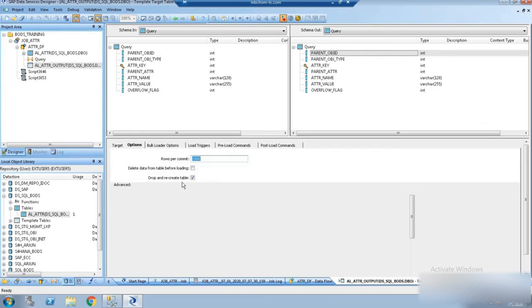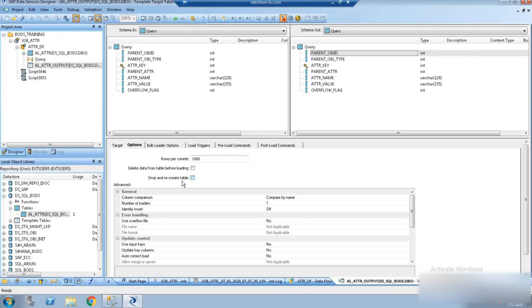Why and how? If you go to options and if you uncheck this checkbox, drop and recreate table, and now if you add any structure or any field from input to output, in that case, if you execute your job, that new field won't be populated in the template table, because drop and recreate table itself means when the job will be executed at the database level, this table will be dropped and it will be recreated based on the new structure. Only if this checkbox is selected, this functionality of template table would work.